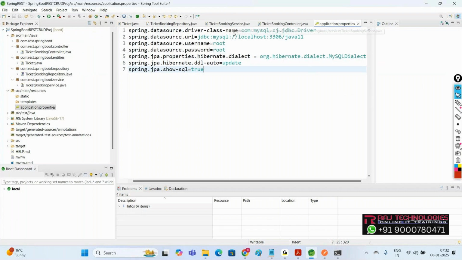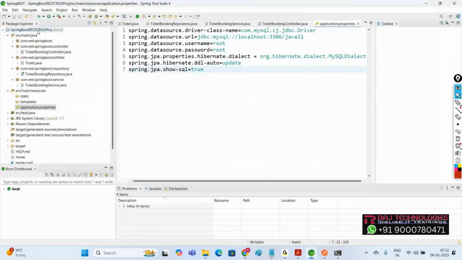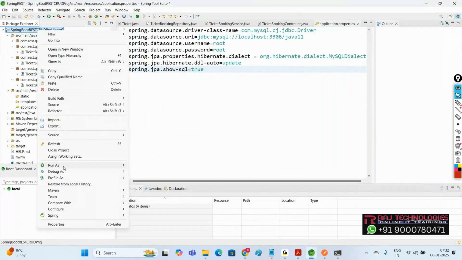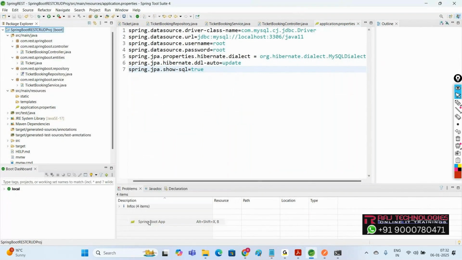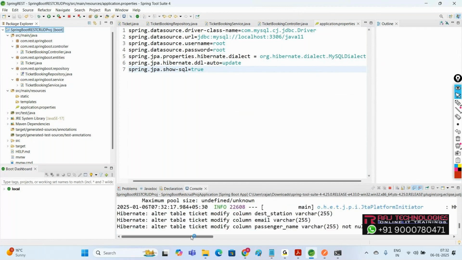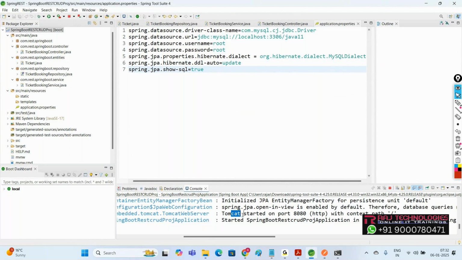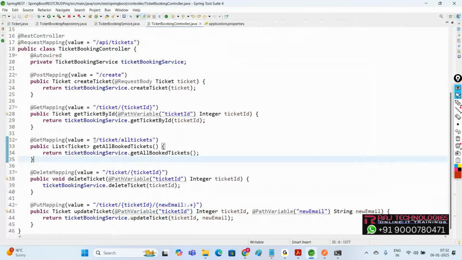The next step, run the project. We have to run it as a Spring Boot app. Now, let us run the project. Right click on the project and say Run As Spring Boot App. Here, Tomcat started on port number 8080. Now, let us understand the controller class. Understand carefully, very important.